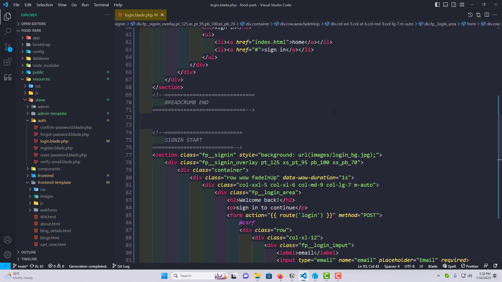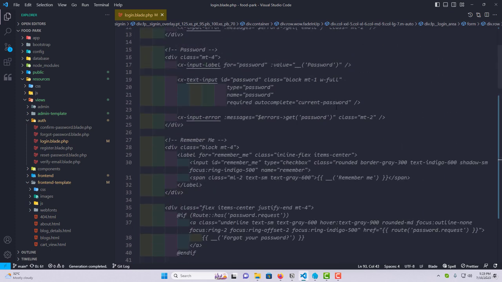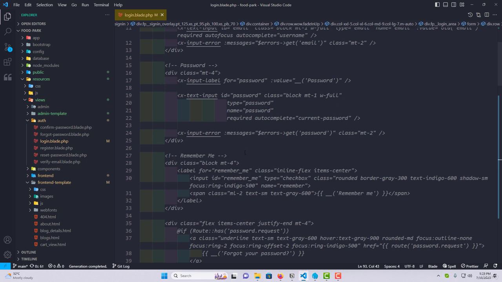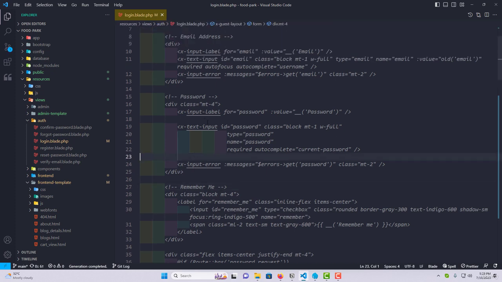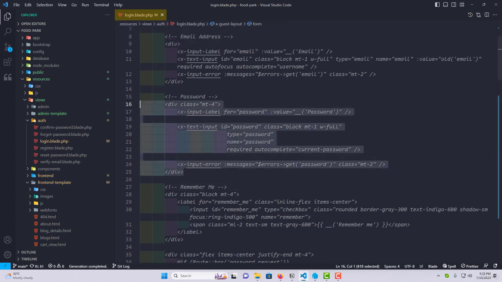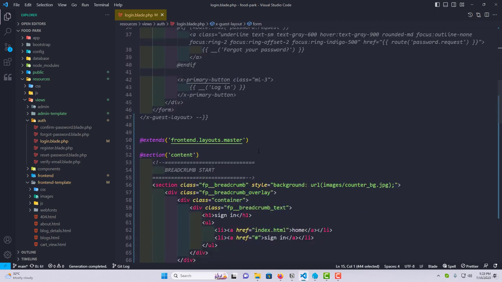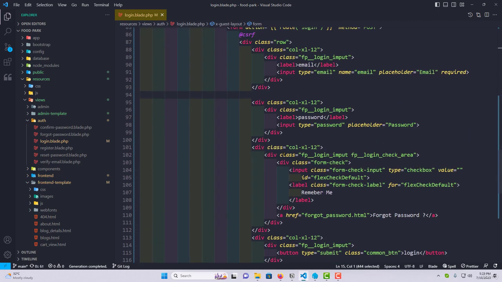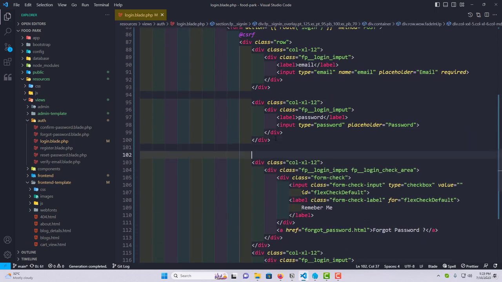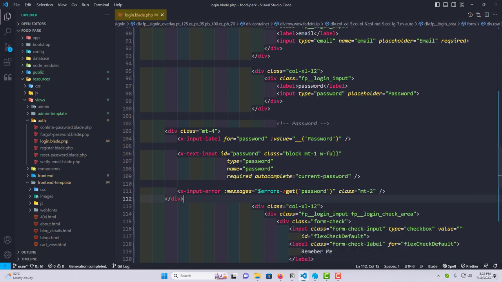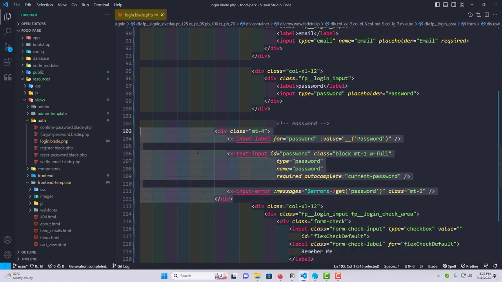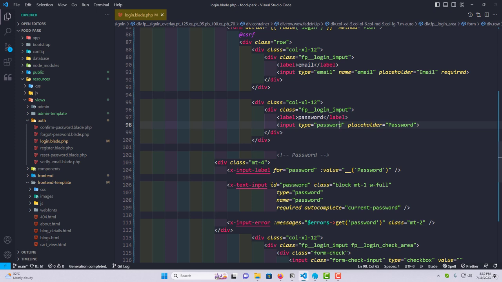Then after that we have the password. Let's go to top. We have a password field in our previous form as well, which is this one, right? We'll be again copying it from here. Let's scroll a bit. We have the password. I'll just paste my code here. Now let's refactor it a little bit.